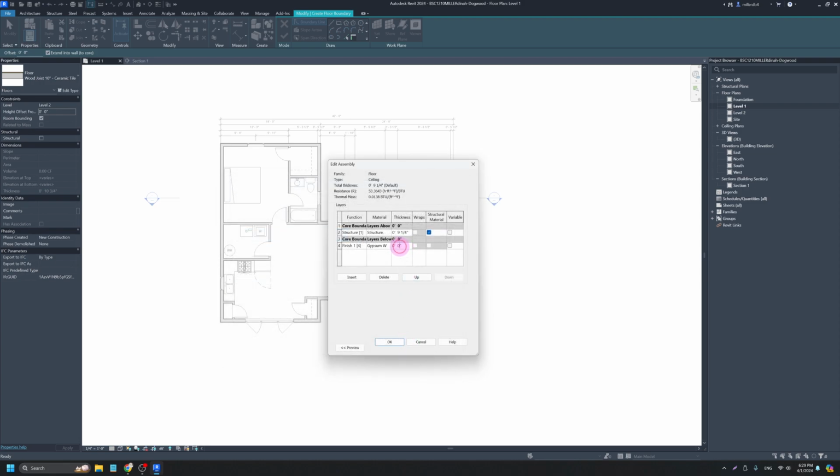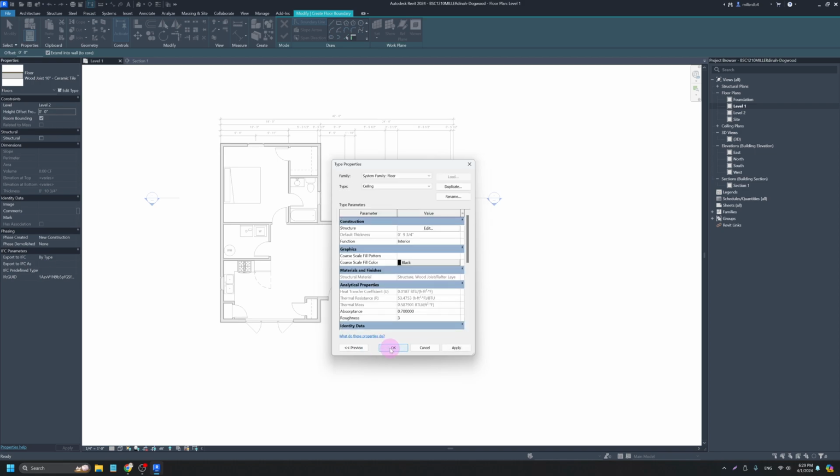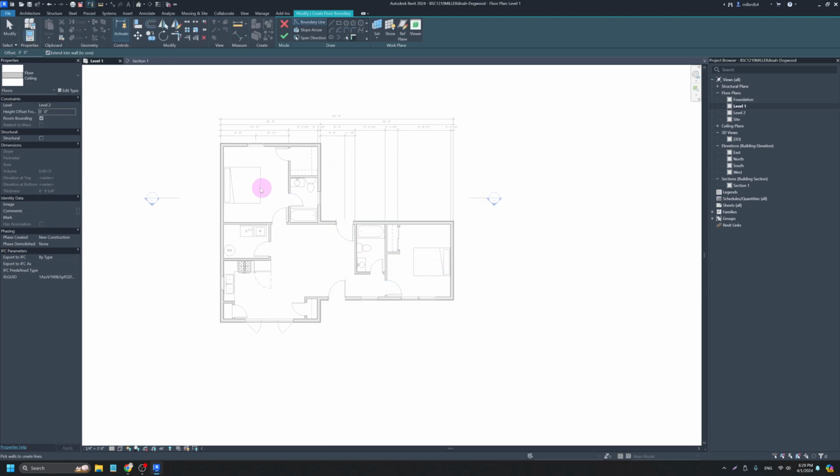And then a thickness of, we'll do another 1/2 inch piece here. And then I'll click OK. I'll click OK again. To make my floor around my whole piece, I'm just going to hover over here, or make my ceiling rather, hit Tab, and then click. So I'm going across the entire thing. And then I'm going to click OK.